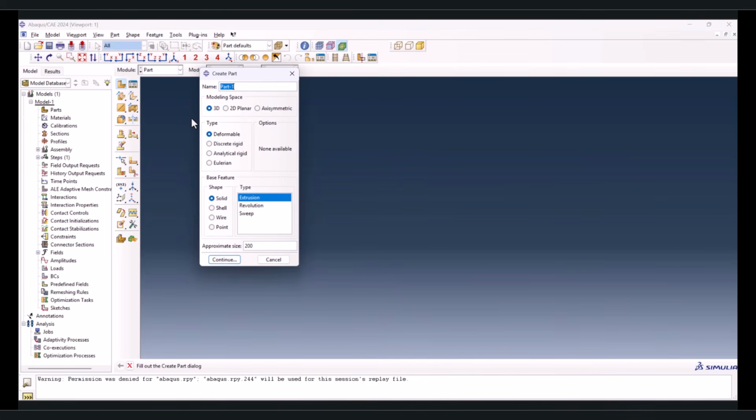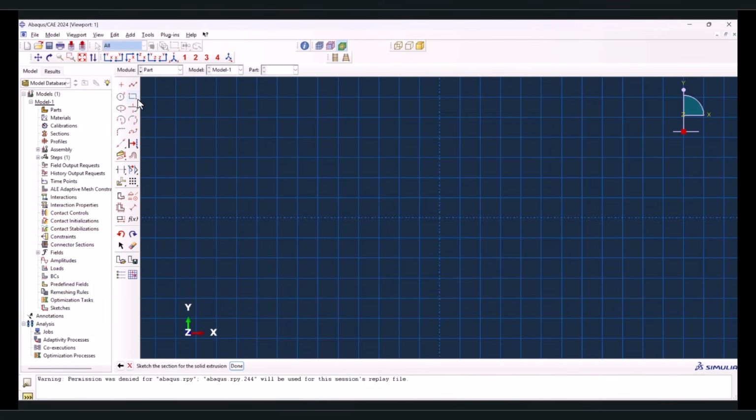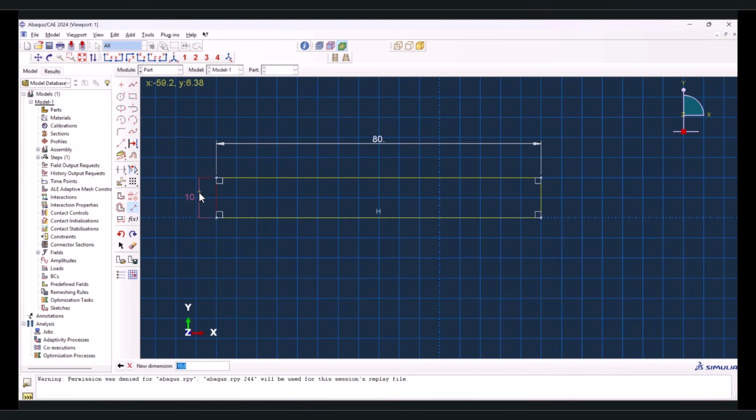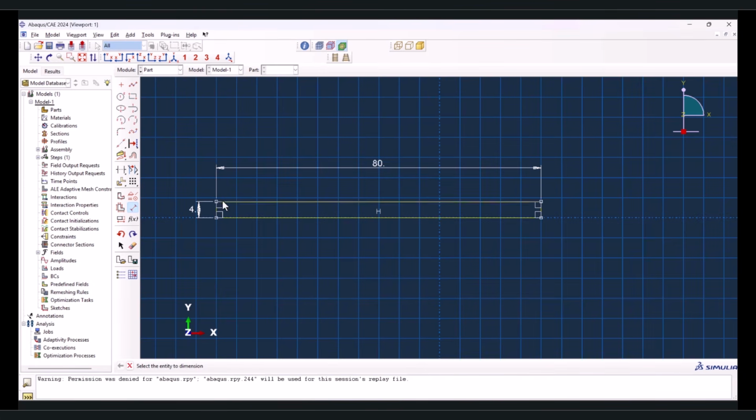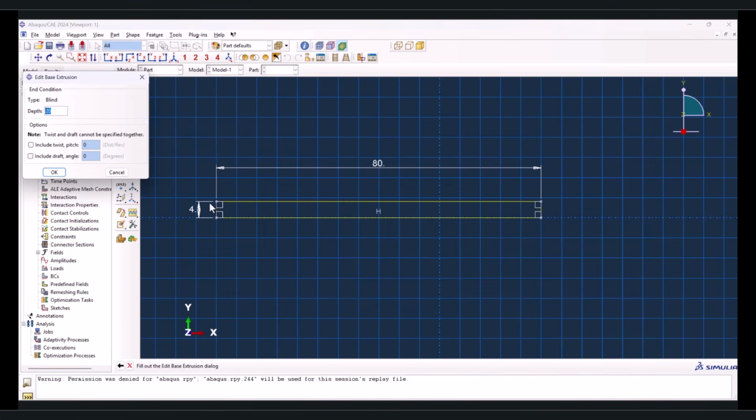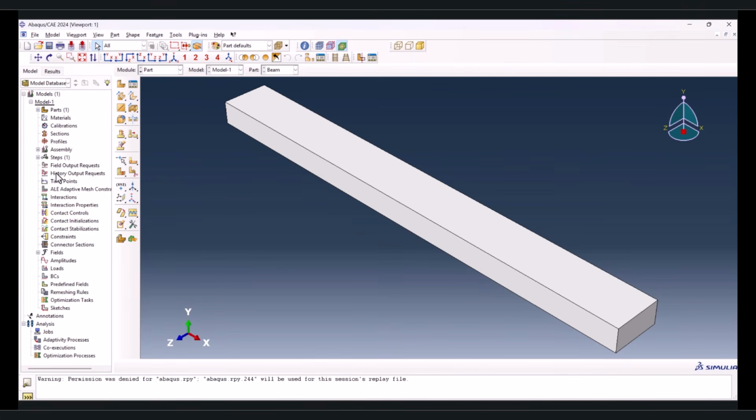Okay, let's start with creating the part. Create part. We name it beam, 3D, deformable, solid, extrusion, and continue. We want to create a simple beam just like this, a rectangle. Then we add the dimensions. The length must be 80 millimeters and this one should be 4, and this one, which is the width, must be 8. So we have the beam.